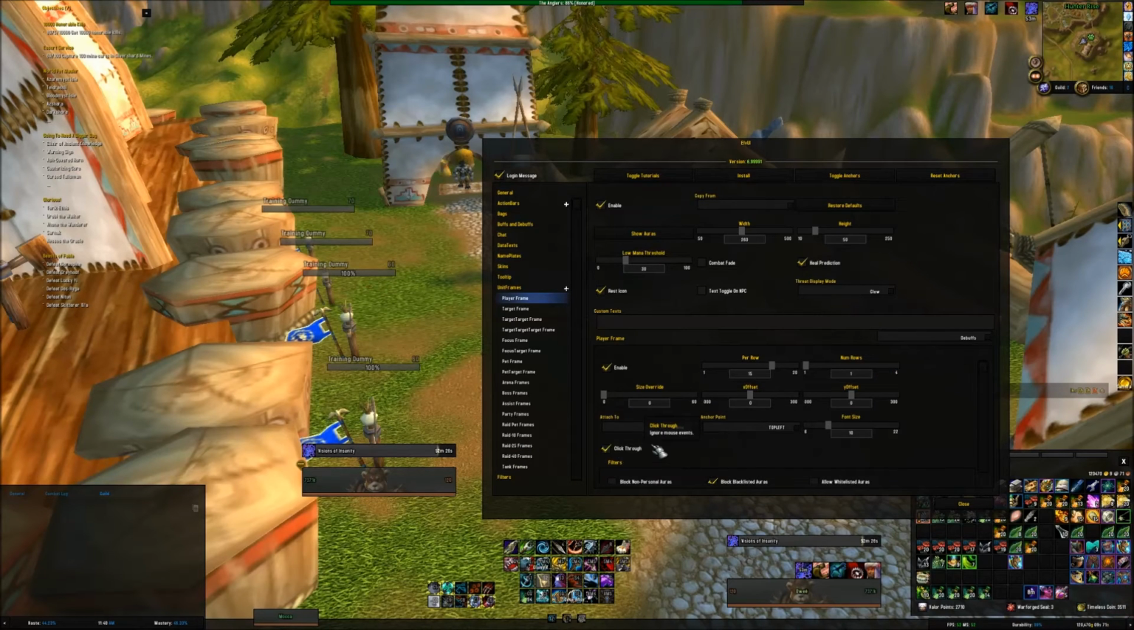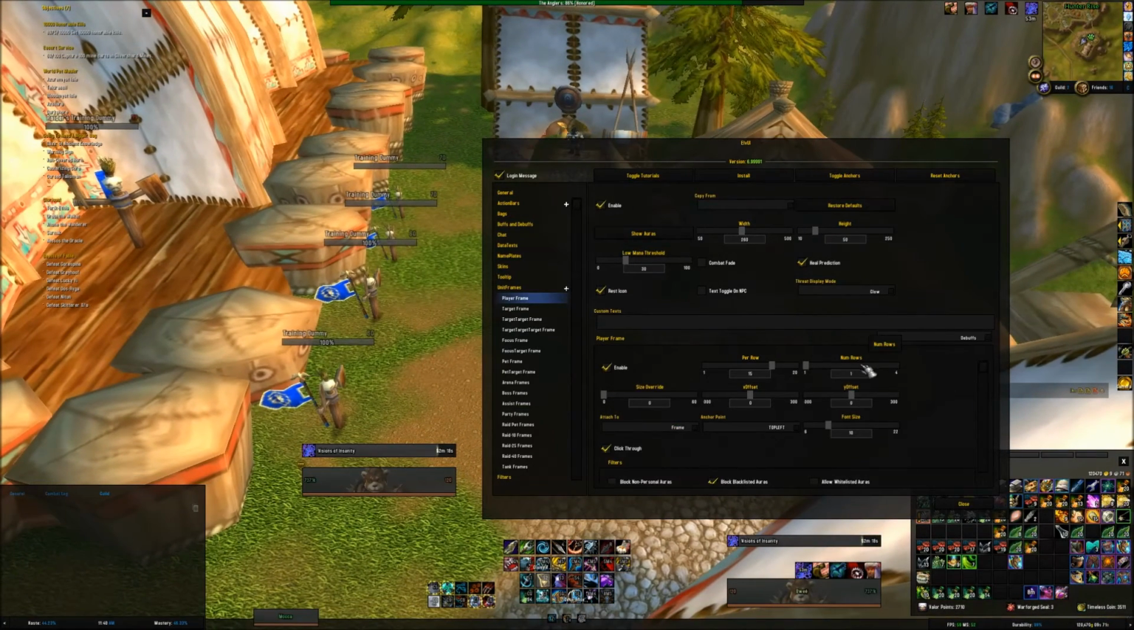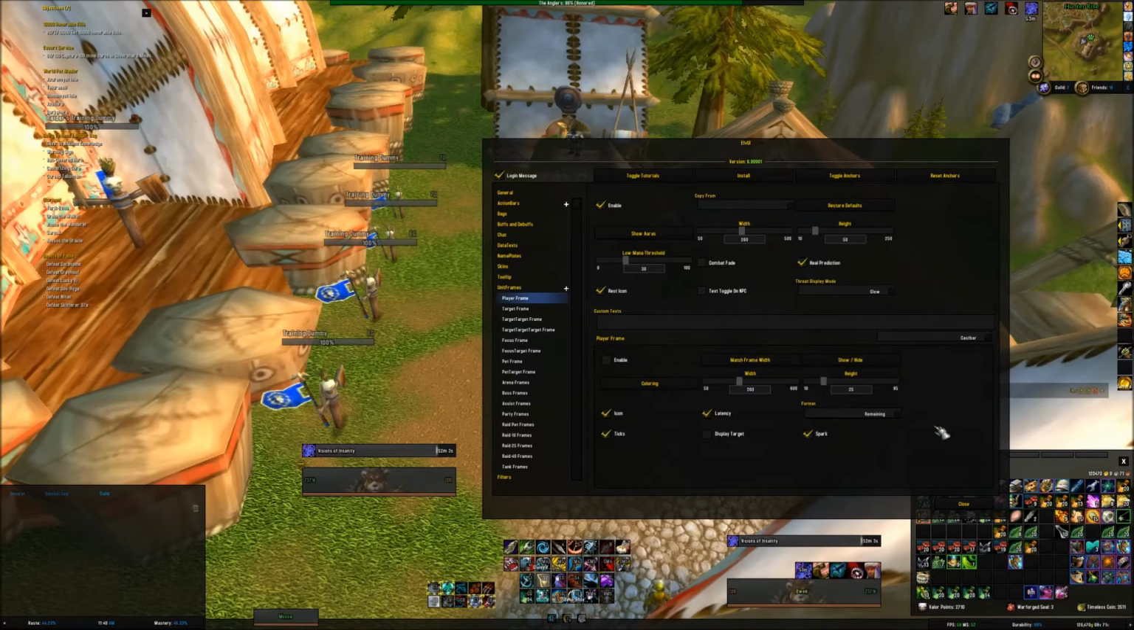You can make them click through. That's probably a good idea, just in case you need to click in this little area if there's a target there or something, but I don't really see why. Number of rows, you'll probably only want 1 because you won't really get that many. You won't get more than 15 debuffs. If you do, you're going to die, so it doesn't matter anyway.